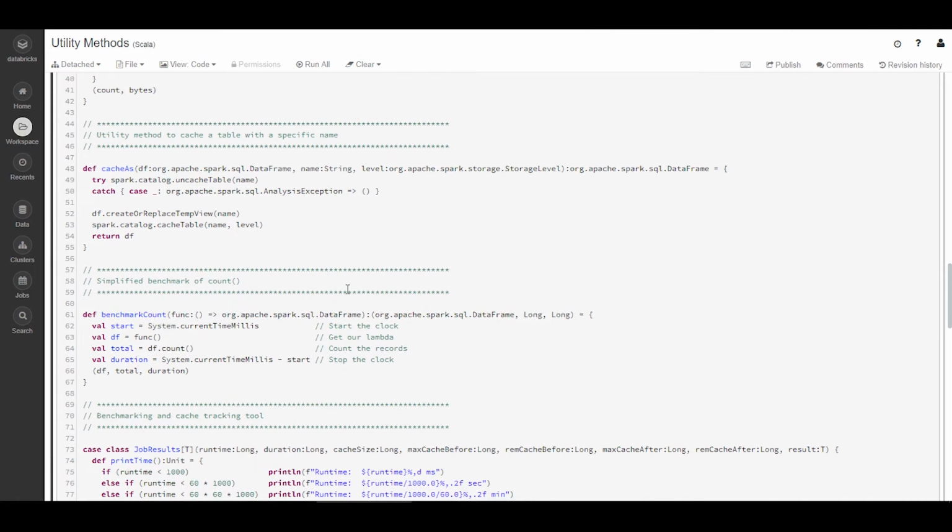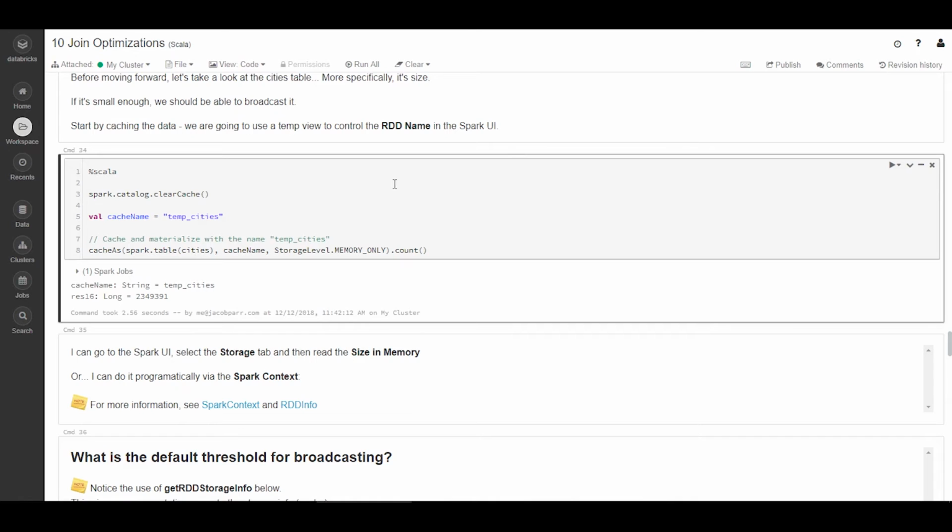So we can see the implementation of cache as is rather straightforward. Given a data frame, given the name of a table and the storage level that we want to implement, go through and remove that table or uncache it, ignoring any errors that produces. We're going to take that data frame, create or replace a temp view, and we're going to use the name that's specified for the name of the temp view. And then we're going to use Spark catalog dot cache table with its appropriate storage level and then return that data frame.